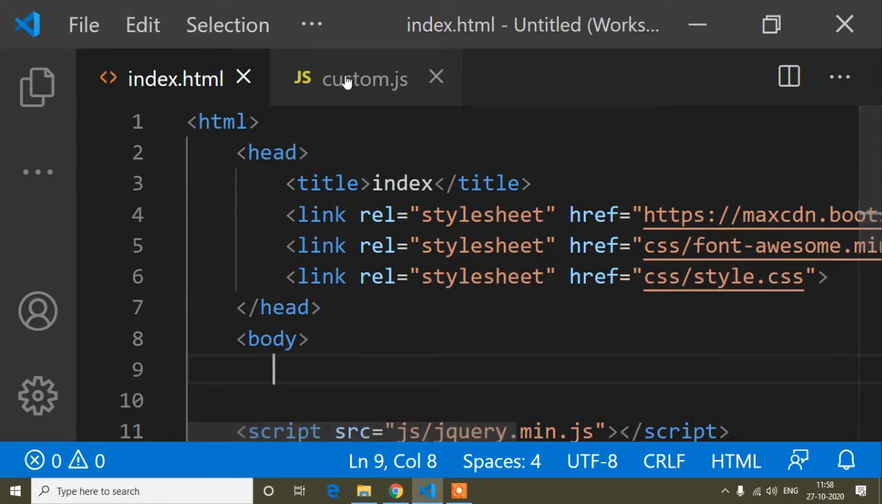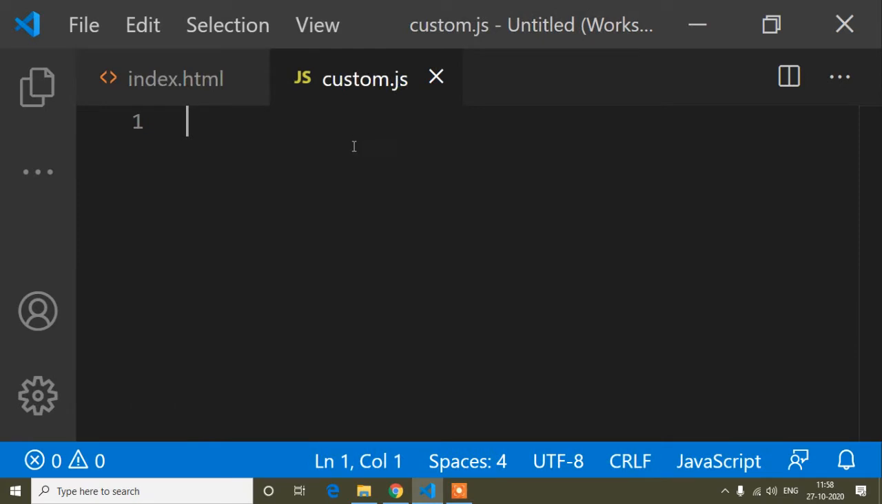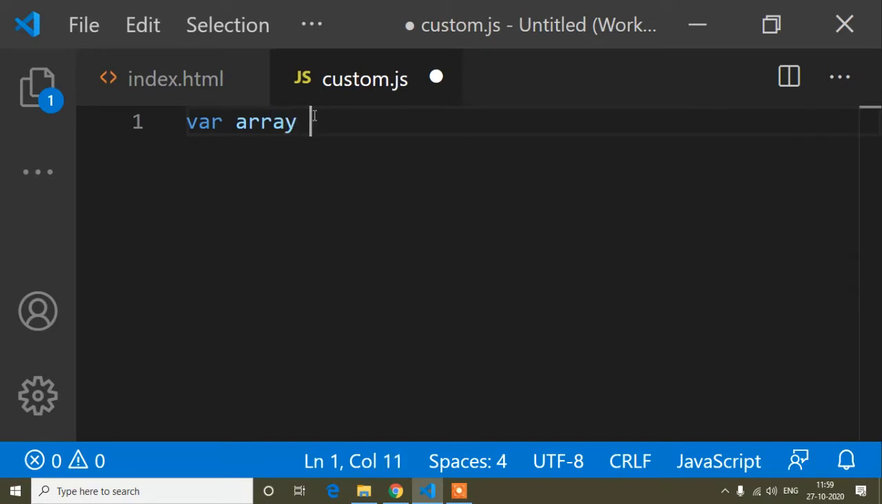And guys, let's start. First of all, here I have a custom.js file, and I will show you the array indexOf method. There are two types of indexOf method: string indexOf and array indexOf. In this tutorial I will discuss the array indexOf method. For that I have to create an array, and for the variable name I would like to write array equals, and square brackets.